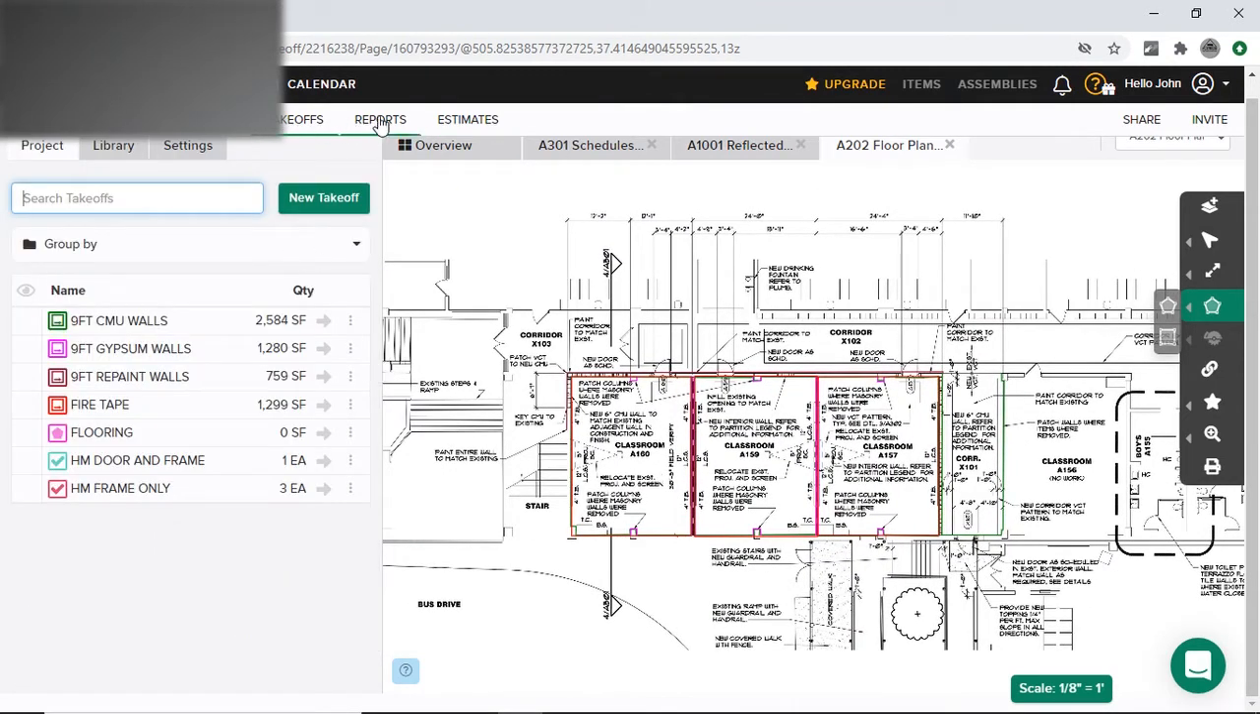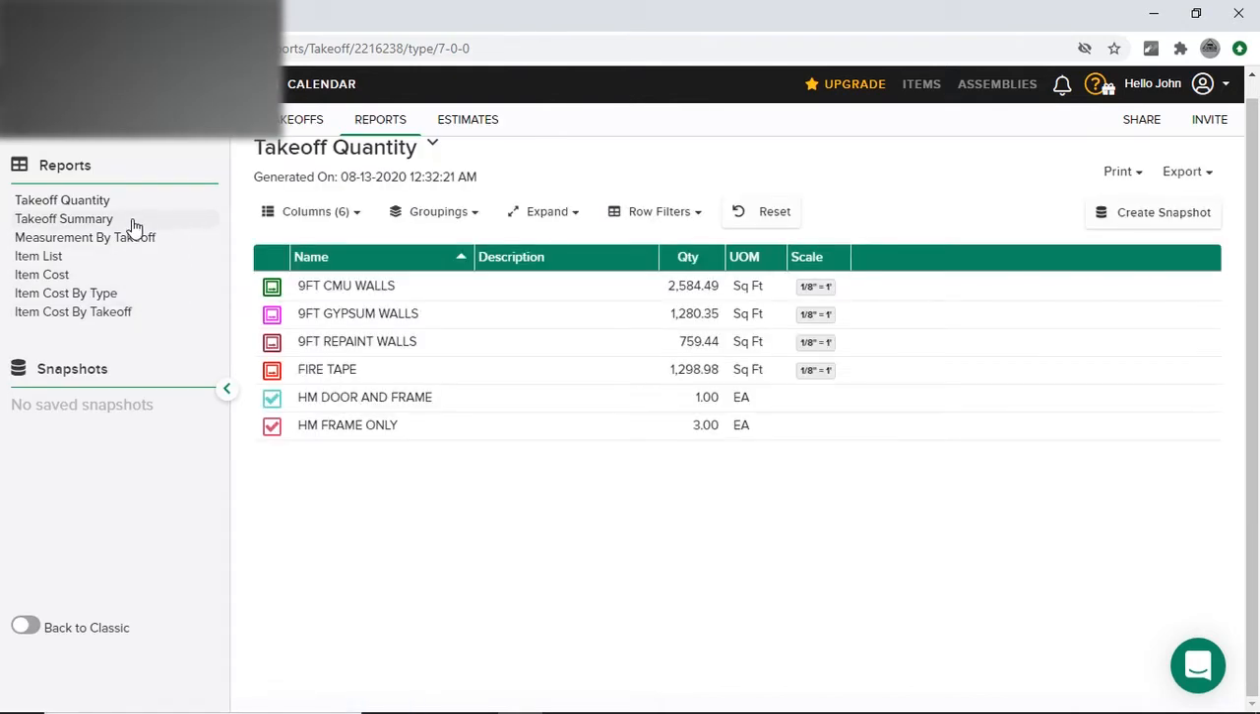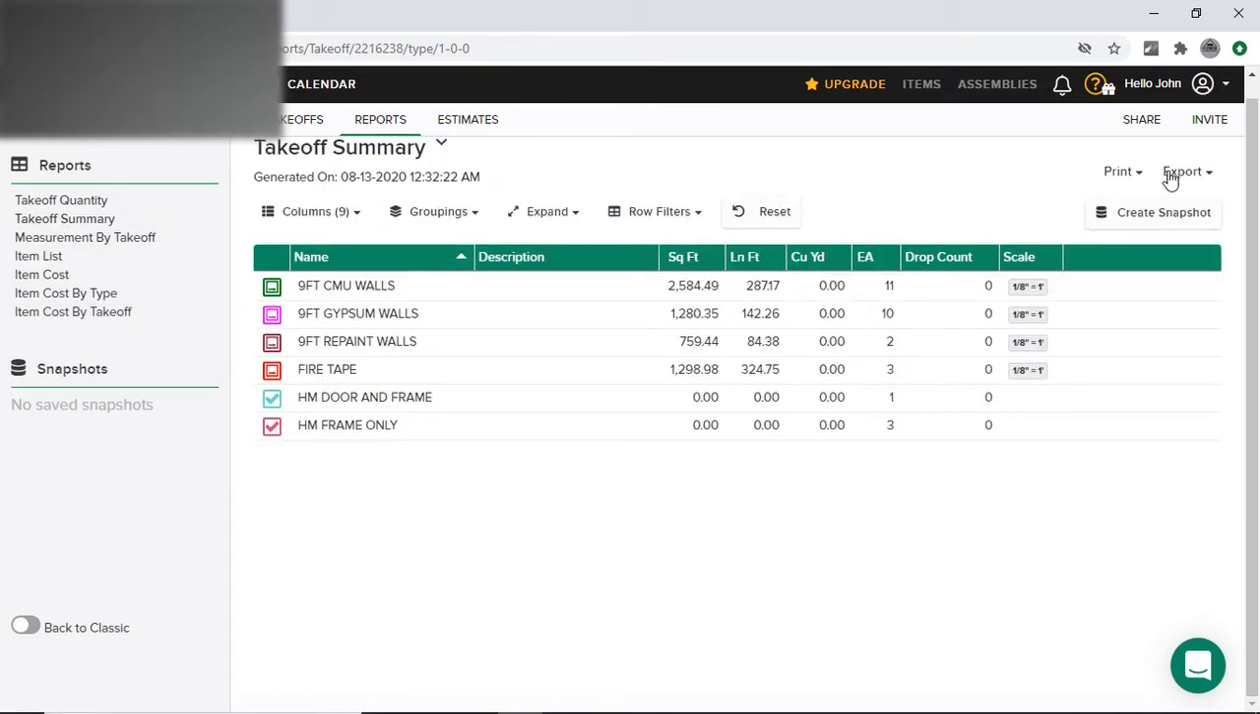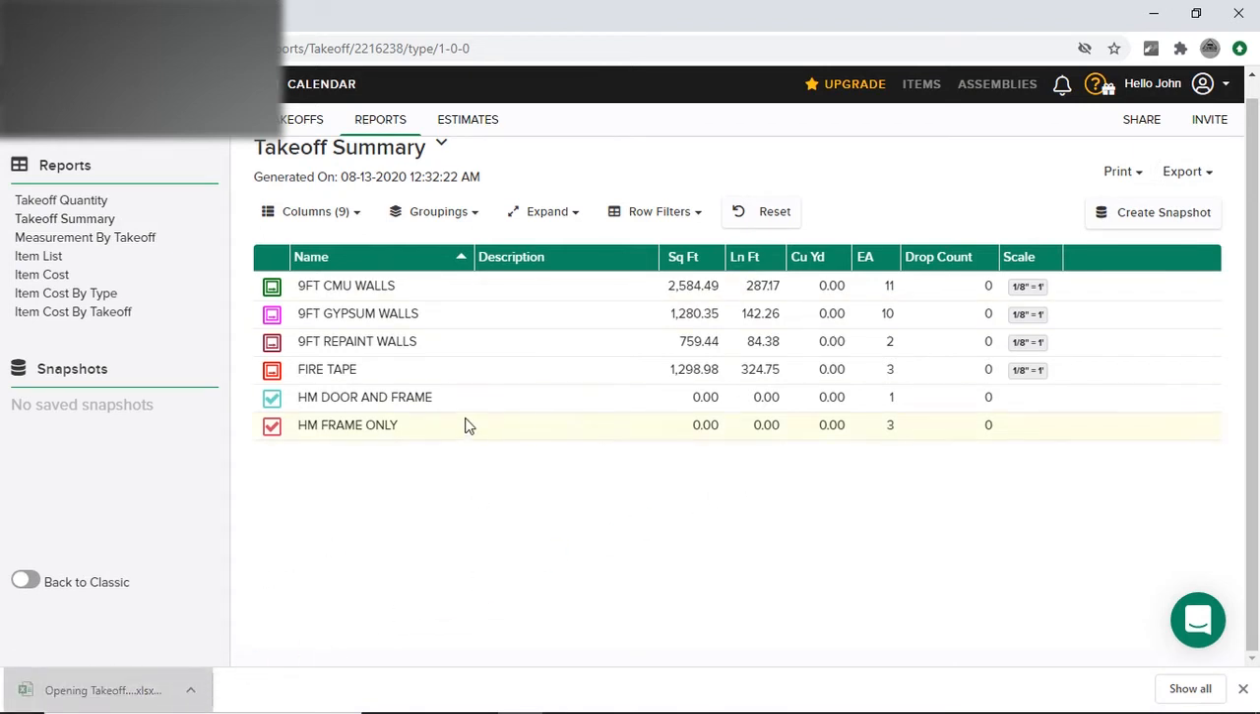Then we'll go to reports and takeoff summary, export. We're just doing the same thing I already showed y'all. Open this takeoff.